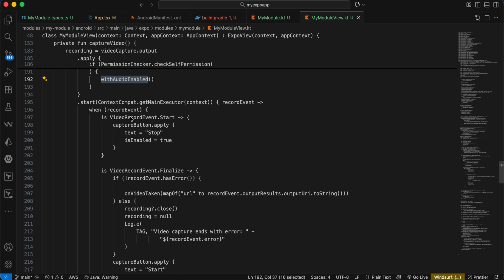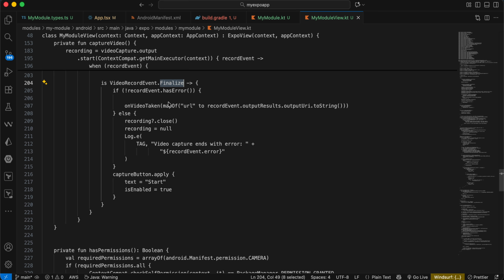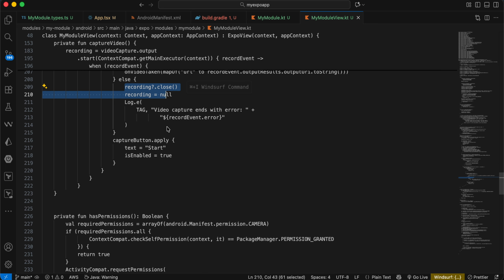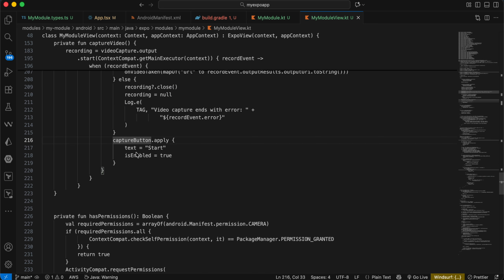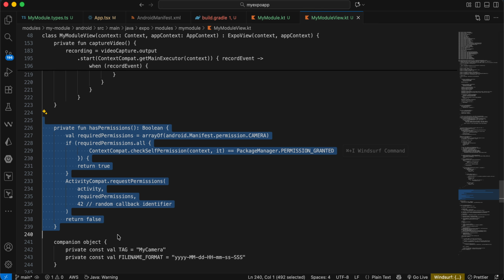Then here we just do video record event dot start, and change the text as well as the is enabled property of our button, and once it is finalized, we send the URI of the saved video back to the React Native side. And then in case there is any error, we stop the recording and make it null. And finally we just change the text of our button as well as is enabled to true. Here we just check whether we have the required camera permissions or not.